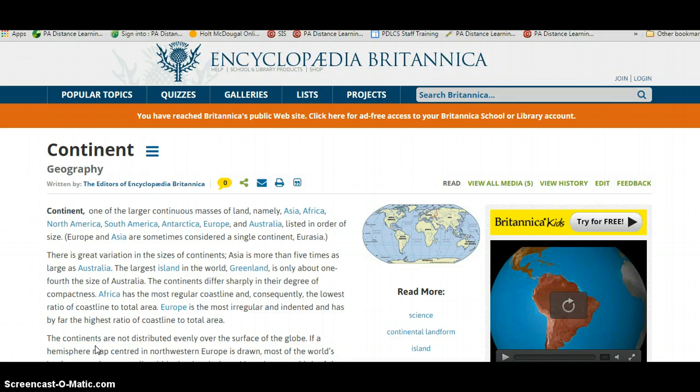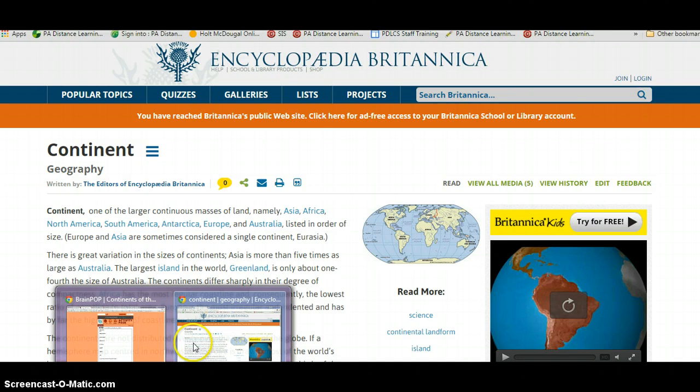The continents differ sharply in their degree of compactness. Africa has the most regular coastline and consequently the lowest ratio of coastline to total area. Europe is the most irregular and indented and has by far the highest ratio of coastline to total area.